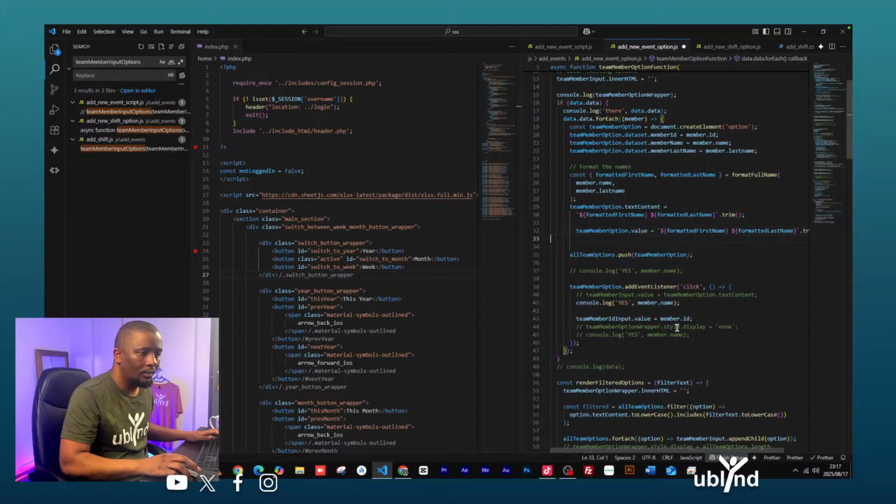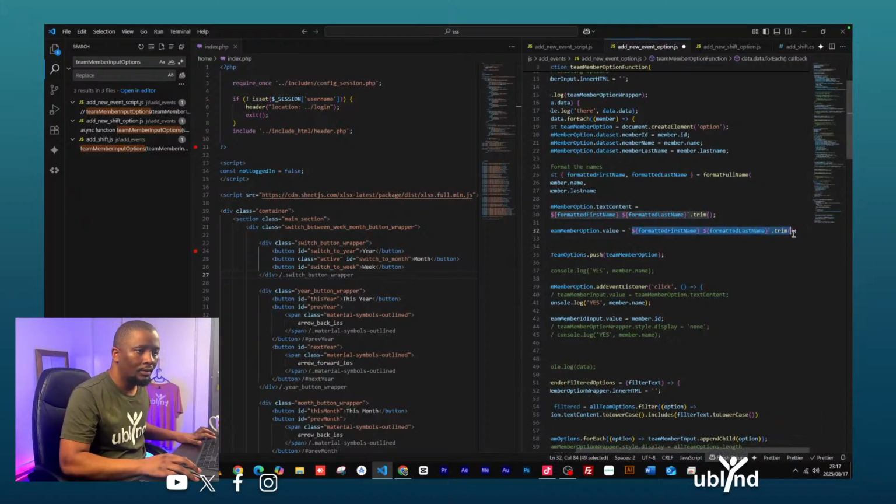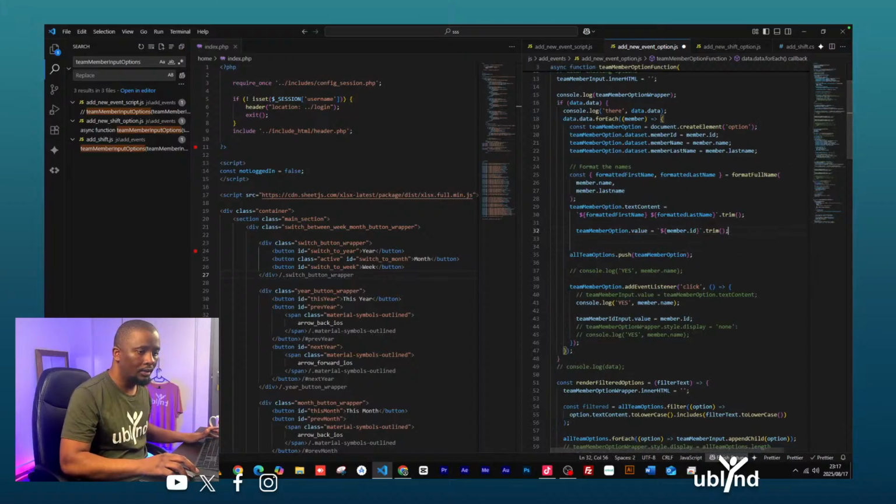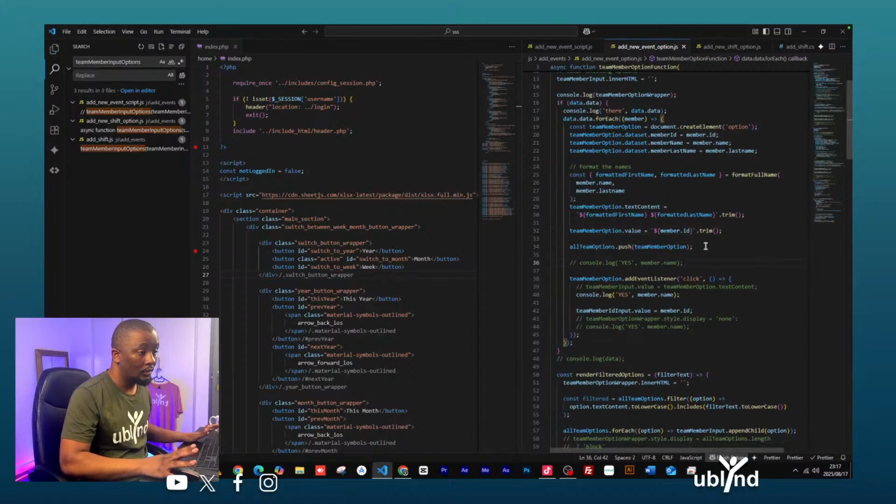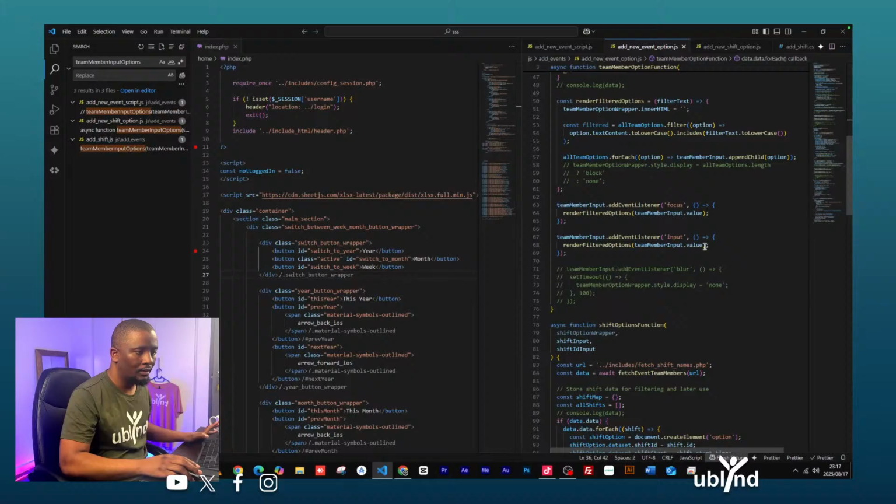I want the value to be this. Hopefully that doesn't, it probably won't work. I want the value to be the ID. So we want the value to be the ID. So let's see if that's going to work.